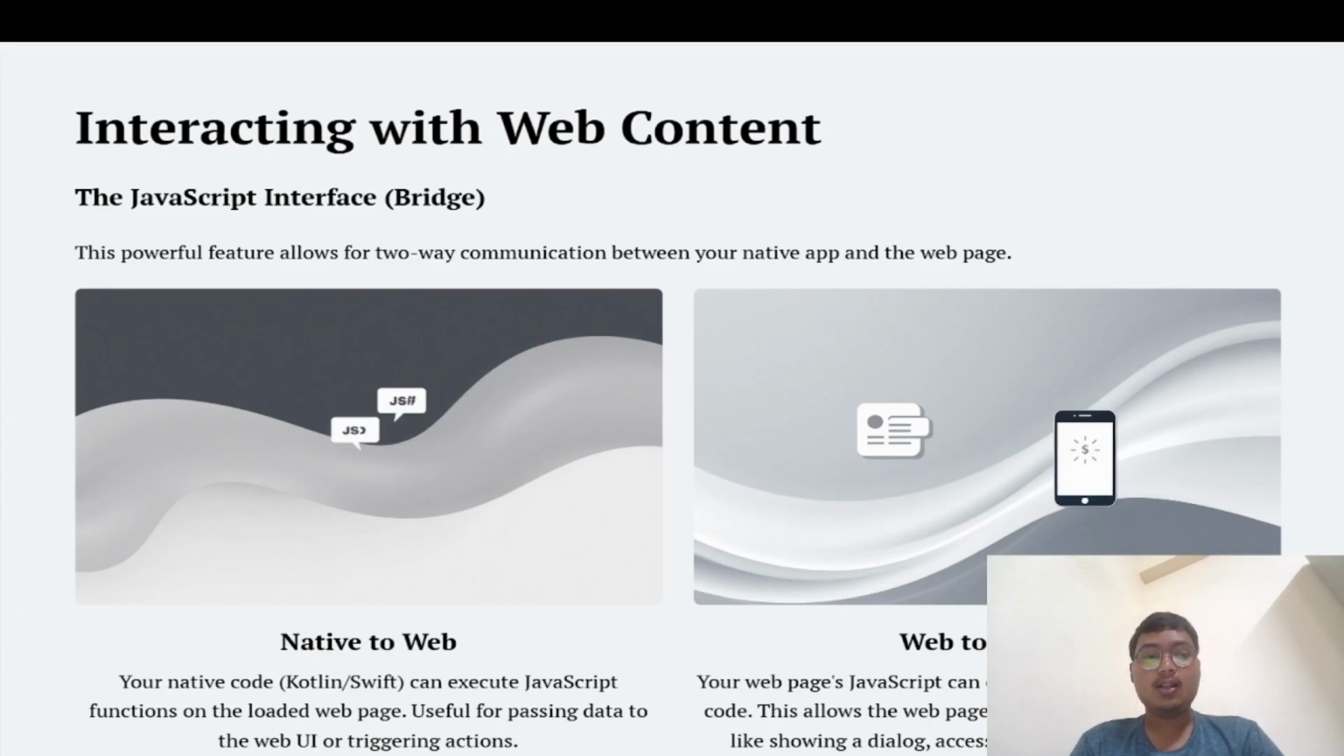Interacting with web content. The JavaScript interface. This powerful feature allows for two-way communication between your native app and web page. Native to web: your native code can execute JavaScript functions on the loaded web page, useful for passing data to the web UI or triggering actions. Web to native: your web page's JavaScript can call methods in your native app code. This allows the web pages to trigger native functionality like showing a dialog, accessing sensors, or saving data.